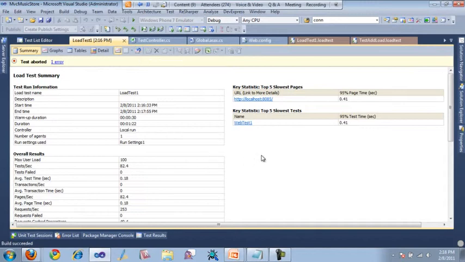Now once you're done running a load test, you're going to be presented with this summary page. And the summary page, as you might expect, shows you some summary information. It'll show you the slowest pages. So if you run through a large number of pages on your application, this will help identify the ones that require your attention the most, because they'll jump out as being the slowest ones.